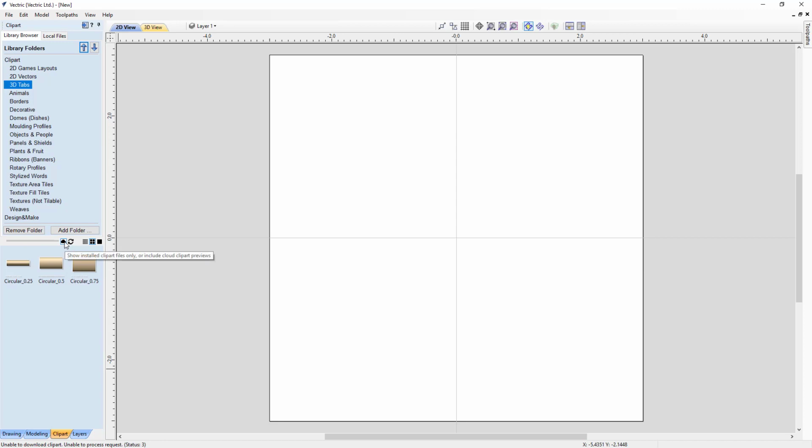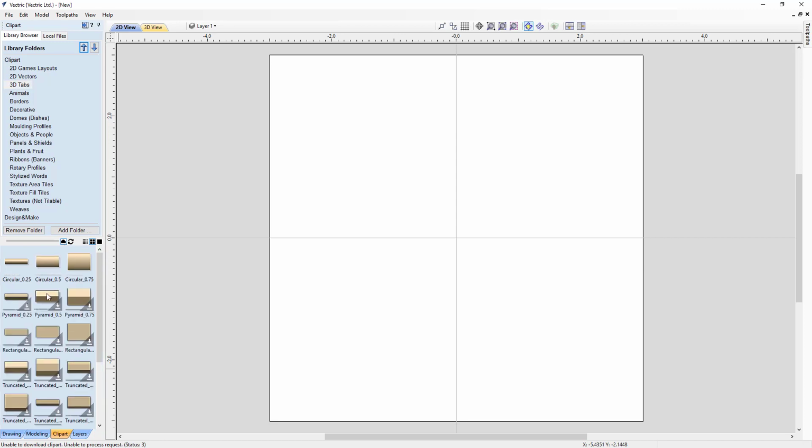If I click on the cloud icon, I'll be presented with any of the Clipart that I'm eligible to download from my account. Now, as long as I have an internet connection and I have my information to log into my portal account, I can go ahead and download those from my Clipart browser. There are a couple of different ways I can do that. One is I can right-click on one of the pieces of Clipart I'd like to download and choose Download.